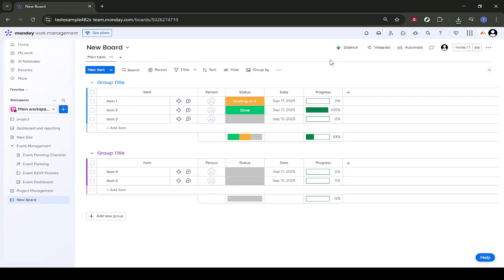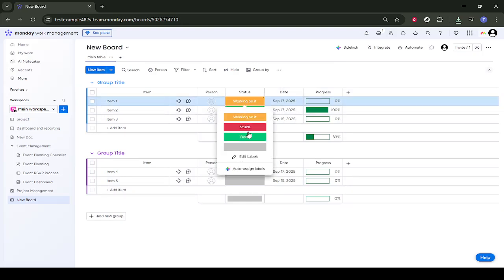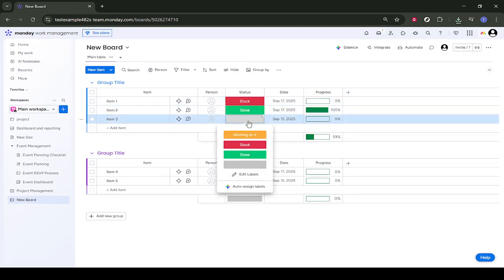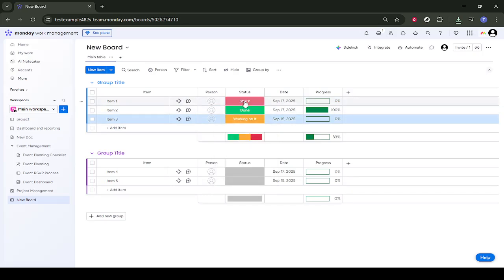Next, we need to tell Monday.com how to calculate that progress. Typically, the progress bar is based on your status column, where you might have labels like working on it, stuck, or done. Click on one of your status cells, for example, where it currently says working on it. This opens the list of all available labels. Now click the group title or the settings for that progress column, depending on what you see, and look for the configuration where you can map statuses to progress values.